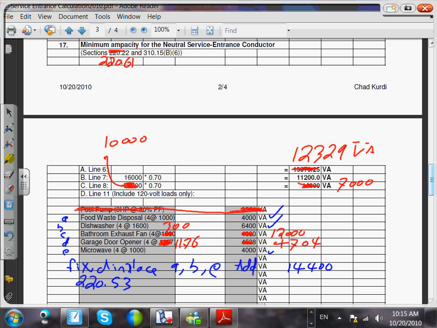Let me repeat myself. The calculation that we did was to size the phase conductors. Now we're going to do the same calculation to size the neutral conductor, with some modification. The neutral is allowed to use the same calculation except with modification. Modification number one: for the range and the dryer, they allow you to cut them by 70%. Everything else stays the same. Anything 240, what happened to the 240? Out the window.